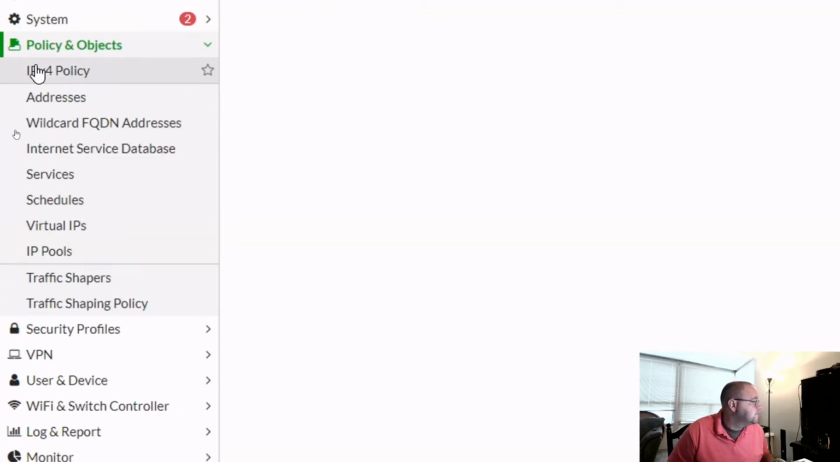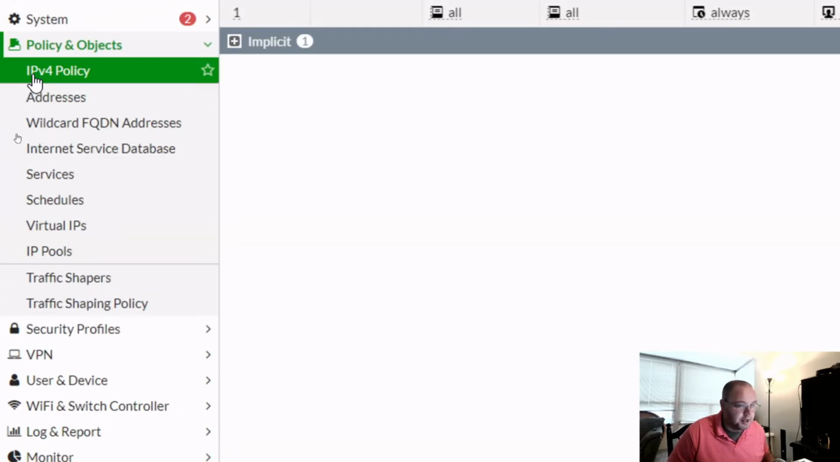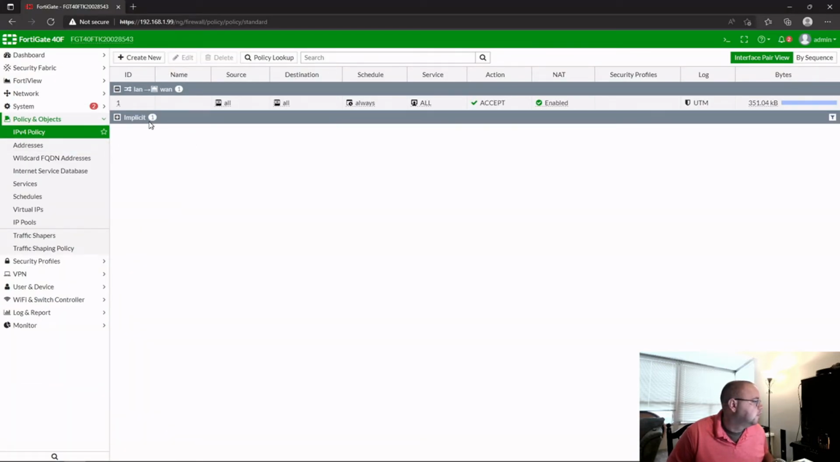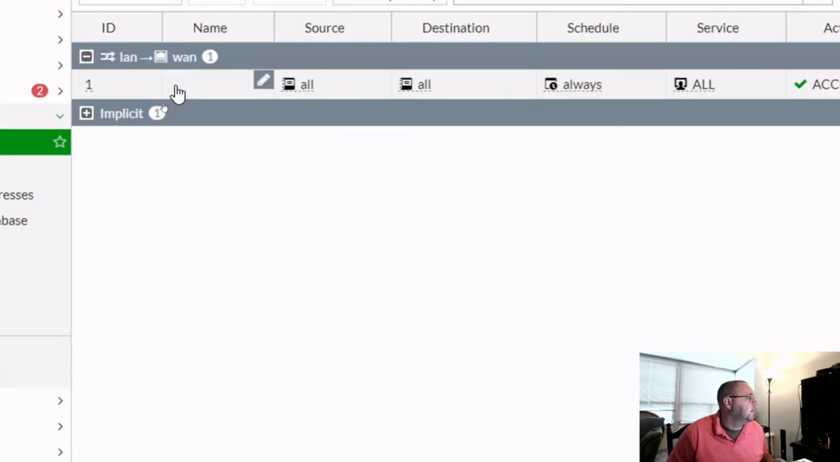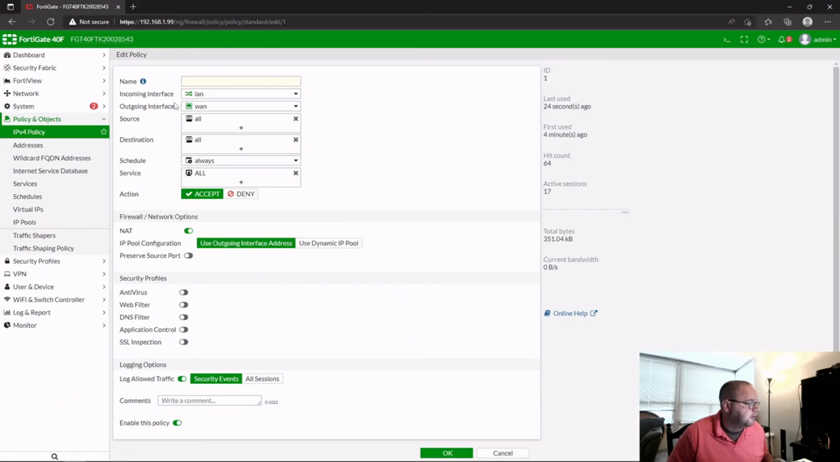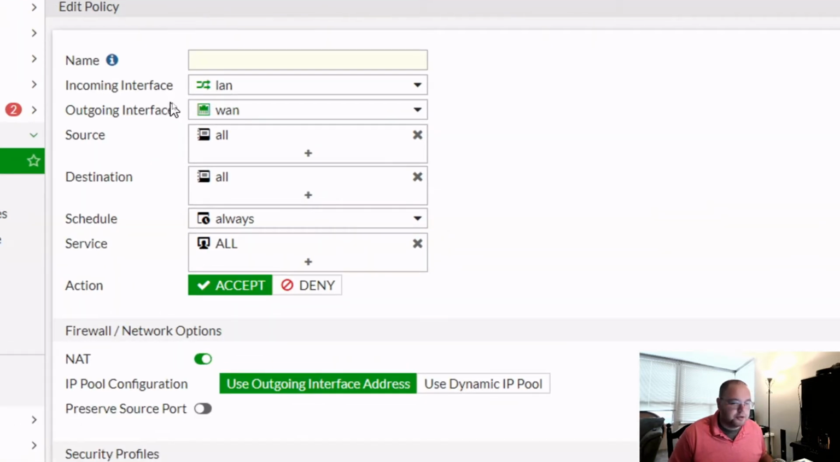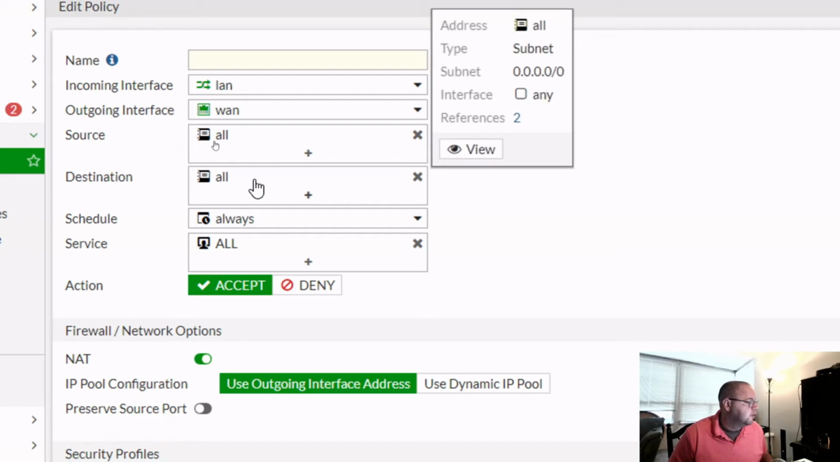Come over here to Policy and Objects, IPv4 Policy, because we are messing with IPv4. And there's one LAN to WAN rule already created. If we double click on it, for me personally, it's easier to read it out loud. So from the incoming interface going out the WAN interface, any source going to any destination. That means that everything's allowed right now out. So maybe I only wanted to allow pings out or DNS. You could do that.